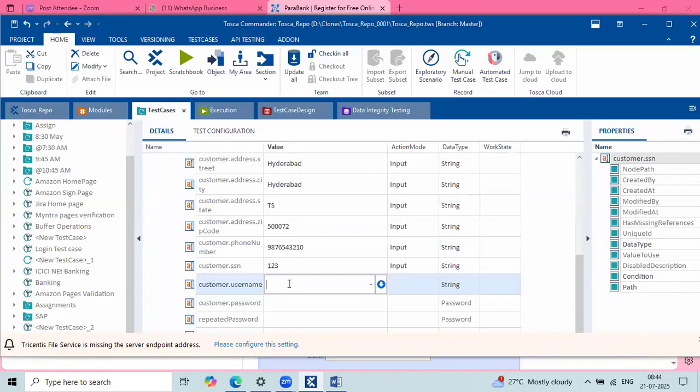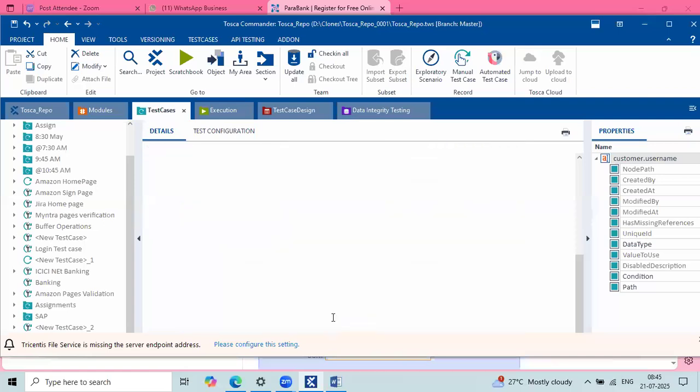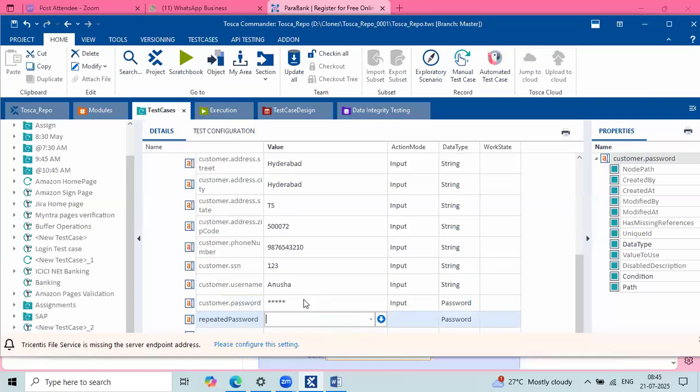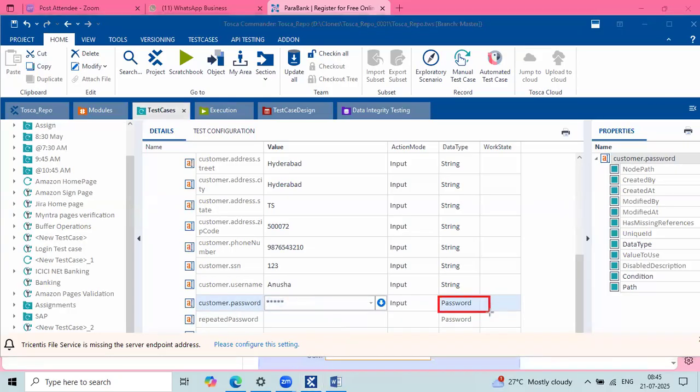I'm just giving the username as Anusha. And the password, you can pick any: Anusha at 1 to 2. Once you enter the password, you're able to see it, but after hitting enter, you are not able to see it because this is encrypted. Why is this field data encrypted? Here you can see the data type is password. That is the reason it is encrypted. Once this is encrypted, we cannot retrieve it back.